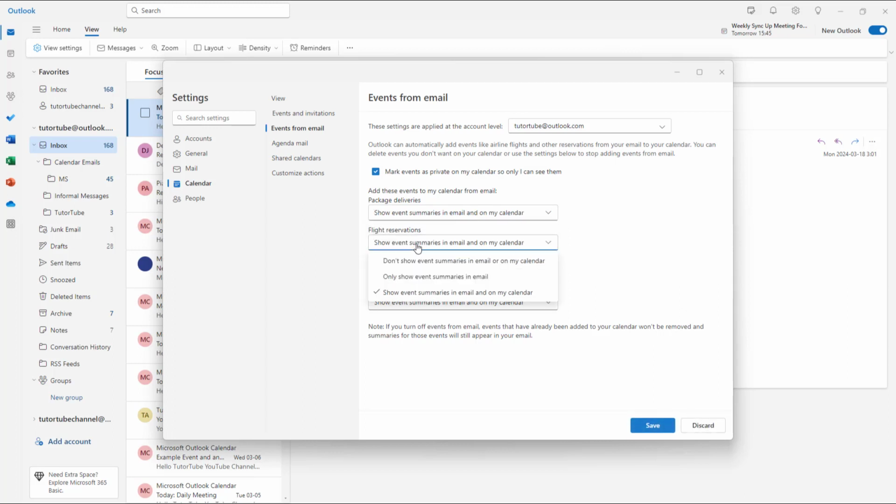Over here, if you have some flight reservations, then you can choose specific actions for the flight reservation emails as well. You can show the event summaries in emails, or also event summaries in emails and on the calendar. Similarly, the same goes for hotel reservations and rental car reservations right here. You can choose not to show any event summaries or only show the summaries in the email, or you can just not mark the events as private, or mark the events as private, as you can see.